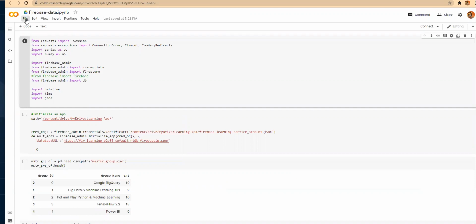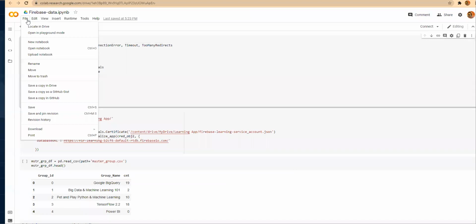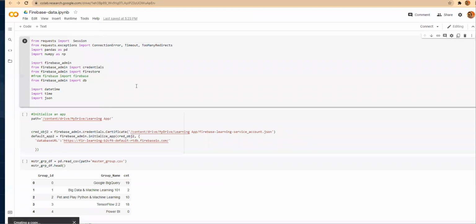Once you are there, go to File and click on Save a copy in Drive. You don't want to be modifying this code. You want to click on File, Save a copy in Drive, so that you have your own copy to modify. I'll click on Save a copy in Drive, and it's going to make a copy of the same code. So you see Copy of firebase data.ipynb. This is your copy. Now remove the copy of, and you're going to play with this.